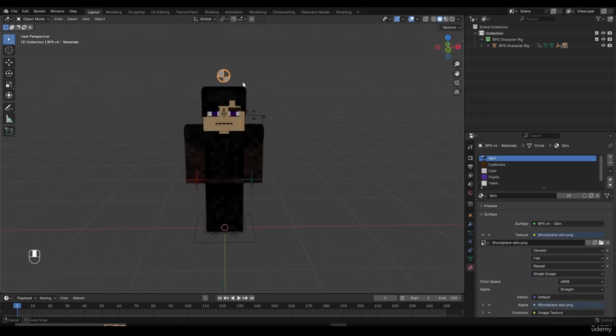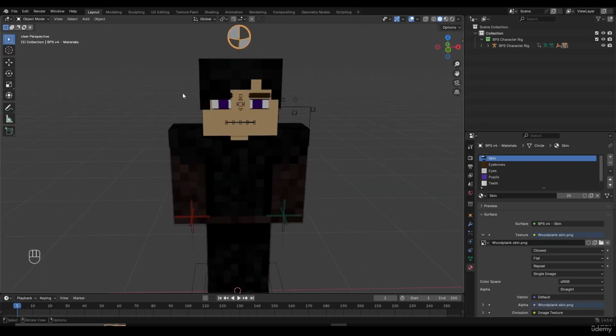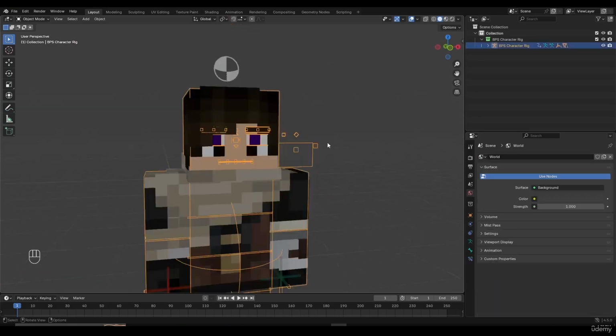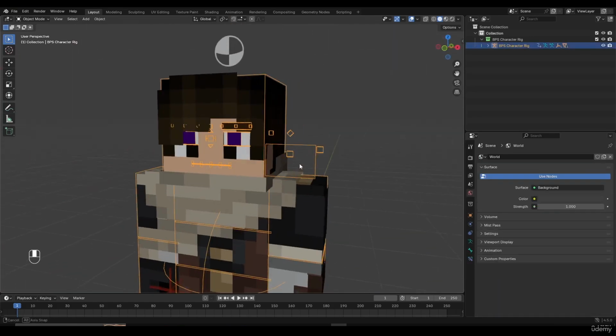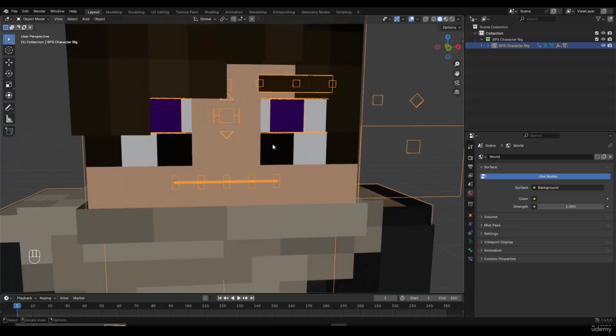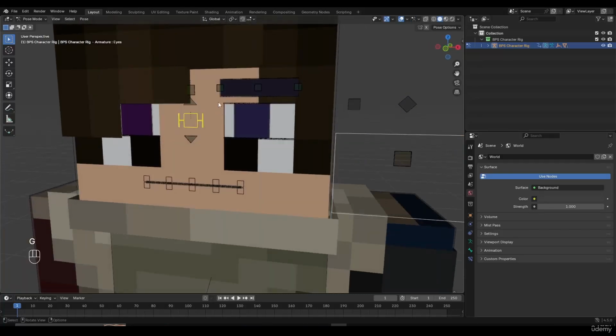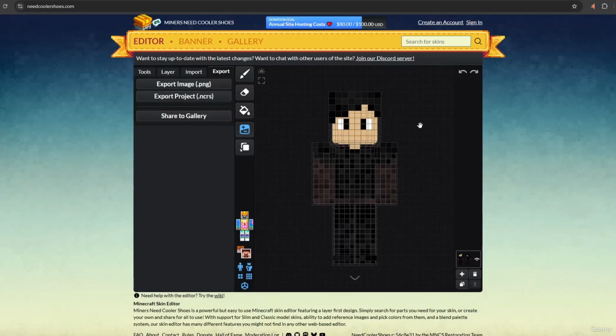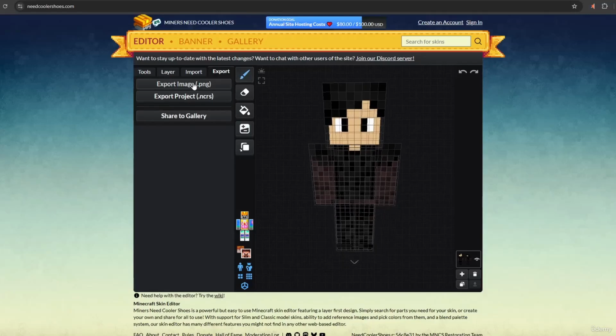Now, one very, very important thing to note is that my skin, when I apply the skin in Blender, doesn't have the eyes. Now, let me show you what happens if you apply a skin which has the eyes. If I try to apply a skin which has its own eyes coming from a skin editor, you can see it looks weird, right? Because the BPS character rig has its own eyes applied to it, and the skin has its own eyes applied to it. So that's why it's important to go inside the skin editor and actually remove the eyes.